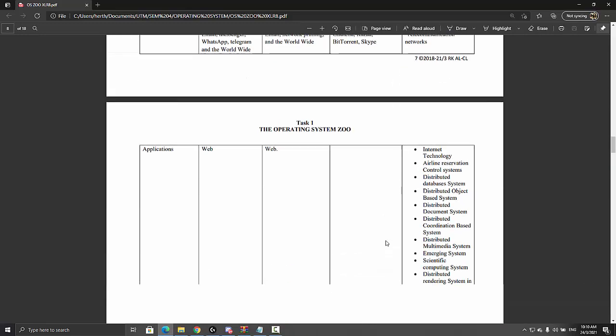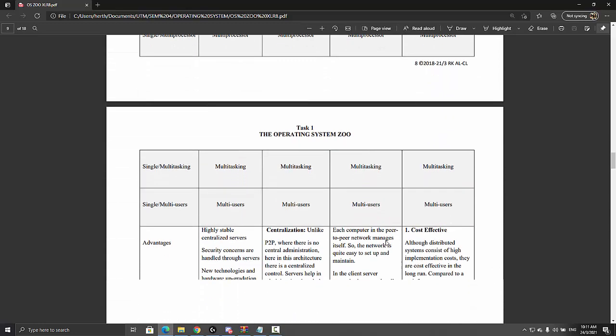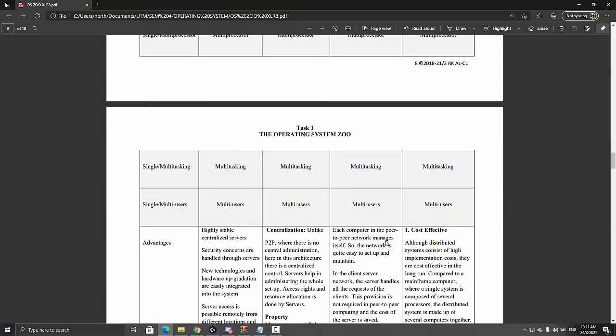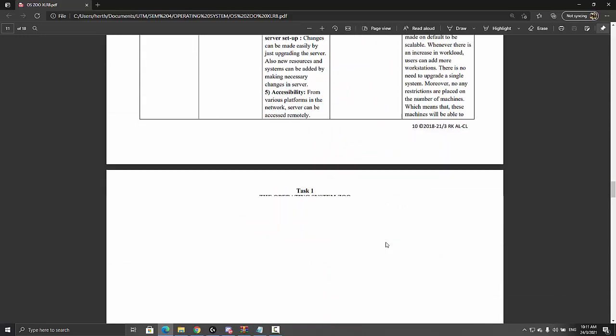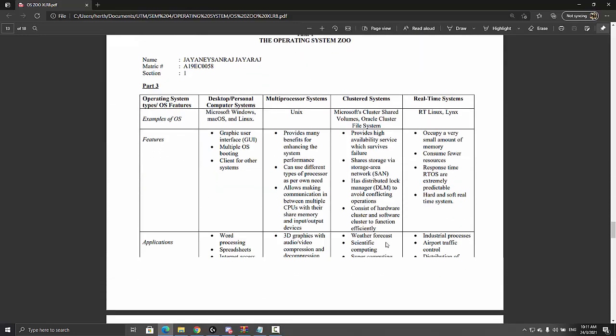So there's a common feature for all of these, which is all these network systems are multiprocessor, multitasking, and also multi-users. So that is all about part 2. So following will be presented by my friend Nathan.